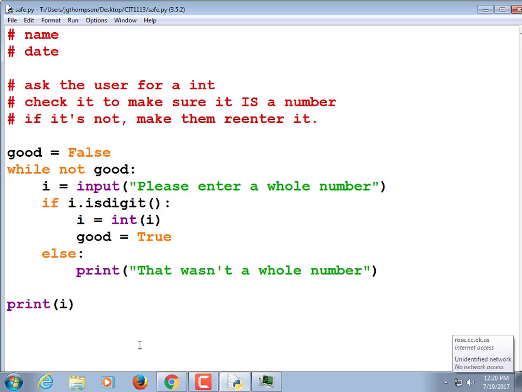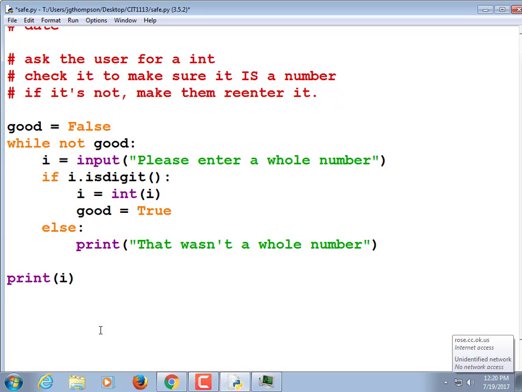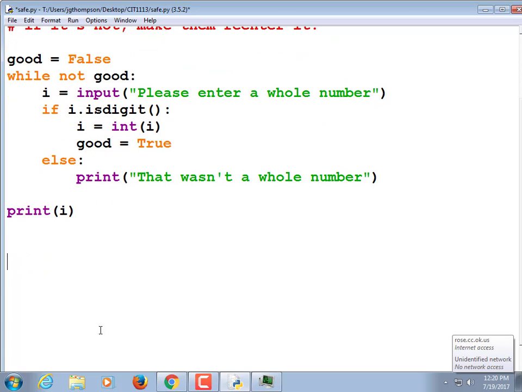Okay. So that's one way to check to see if input is good. There is a more techie, complex way. Well, it's not more complex. There is something known as exception handling. I'm going to put a comment here. Exception handling is when your program hits a runtime error. Do you remember what a runtime error is? What is a runtime error?